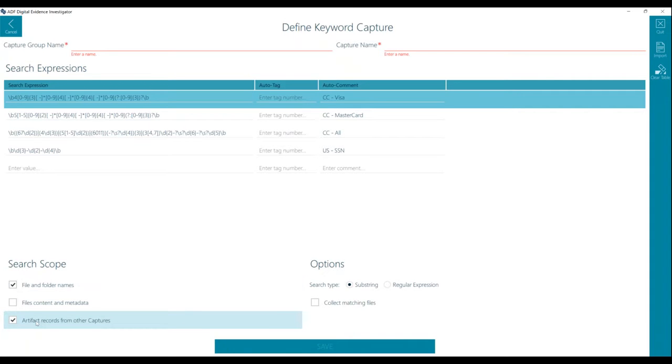The other way to run these keywords is artifact records from other captures. So as it's parsing out all these other artifact captures that we talked about, the peer-to-peer, the USB history, the web history, web download, search terms, connection logs, user information, it's running the keywords against that. Again, seamless, fast. It's in the first couple minutes that these two get run.